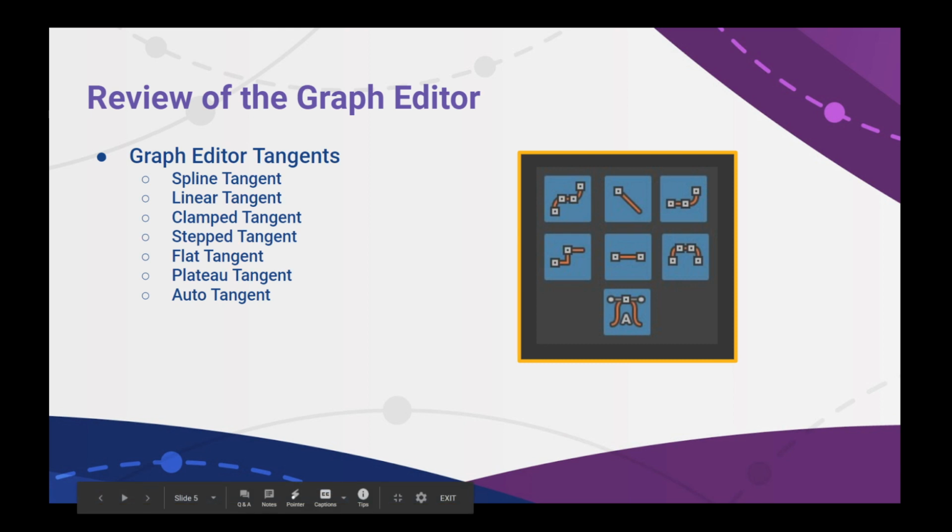So we learned about the graph editor tangents, and we kind of saw where you would use these within your animations and how they would help your animation. We're using clamped for our walk cycle. We even went over how to break some tangents within our graph editor lectures.